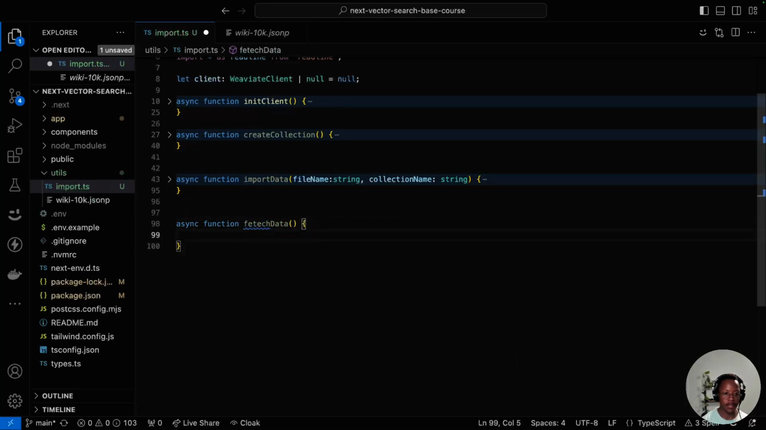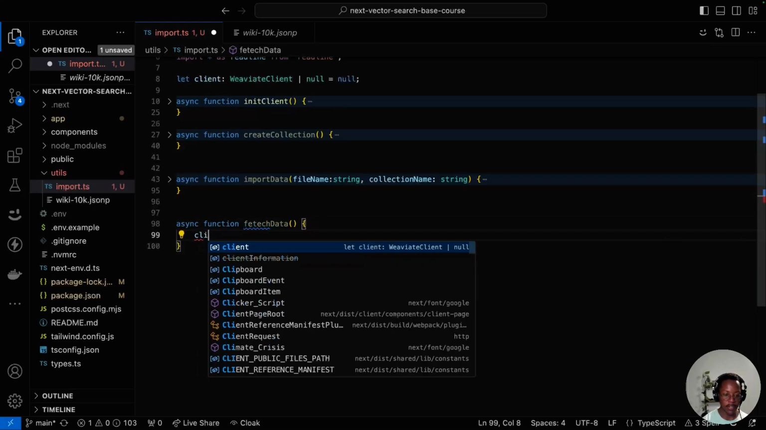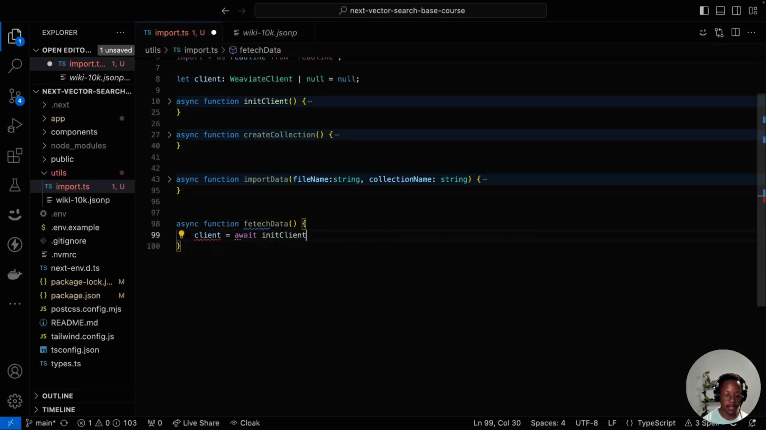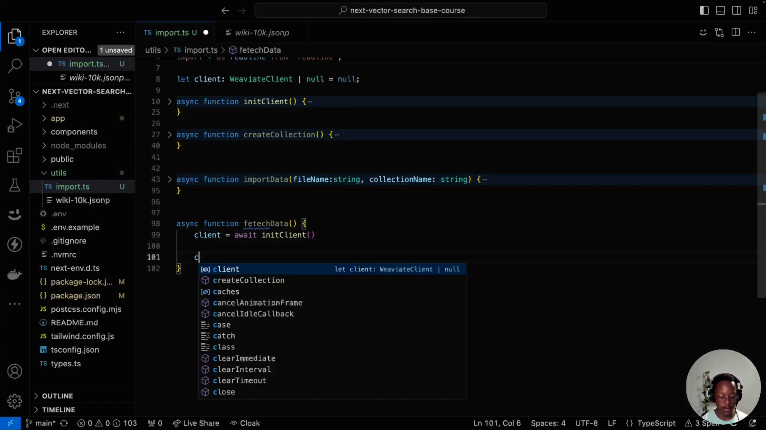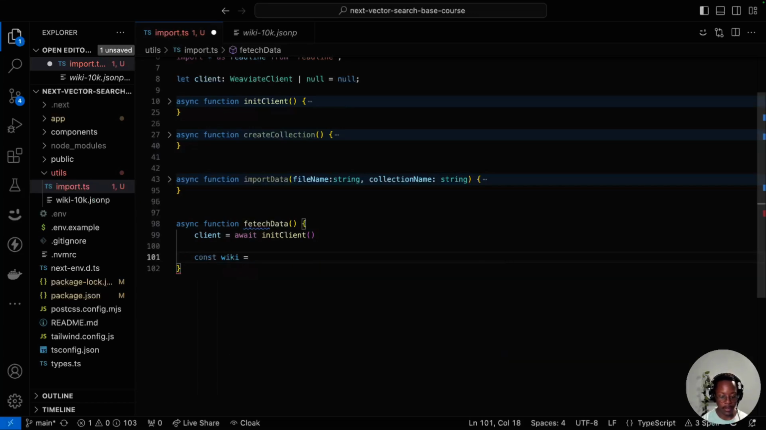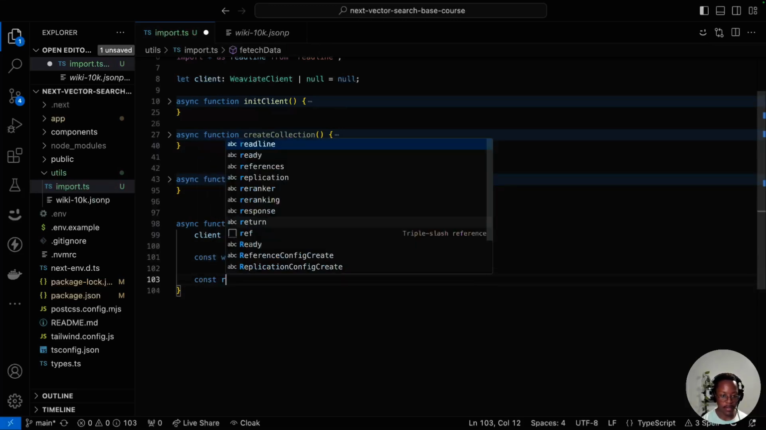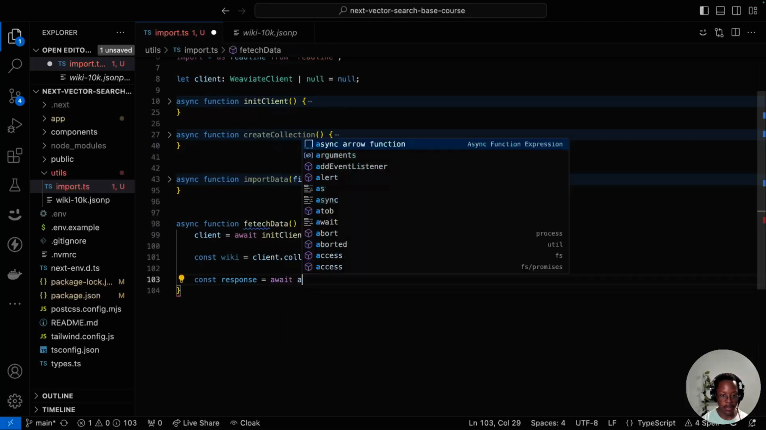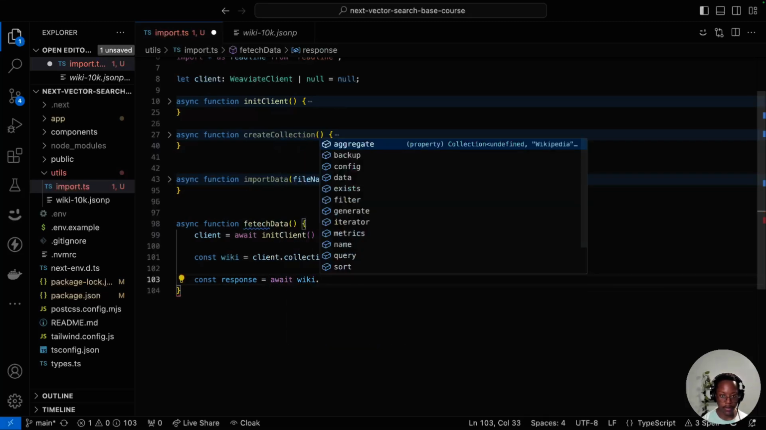As usual, we'll initialize a connection to our client with our initClient function, and then we'll create a variable called wiki to interact with our collection. We'll say client.collections.get. Our collection name is Wikipedia, and then from that variable wiki, we can define a variable called response and make calls to Weaviate.